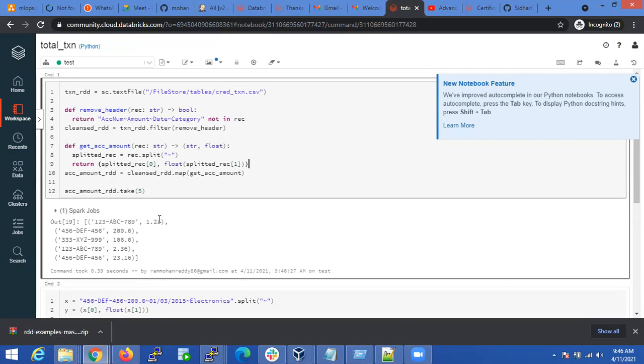We are looking for the records, where each record is a tuple. The first one is the account number, and the second one is the transaction amount. All records are mapped from string to a tuple of string comma float, right? Tuple of string comma float. And we are only getting the first 5 records, we are not listing all records.